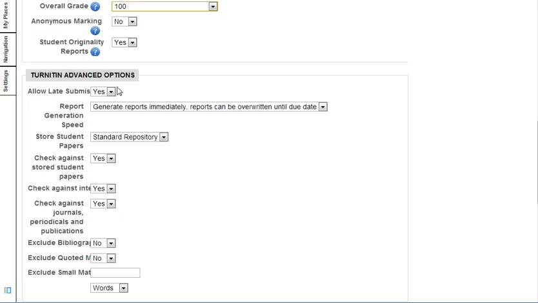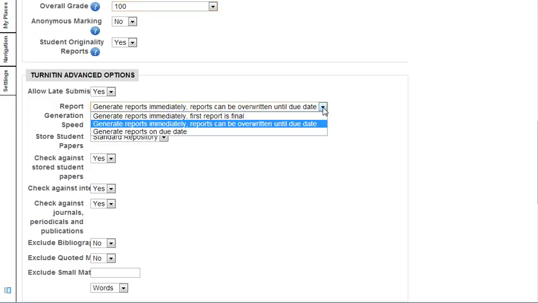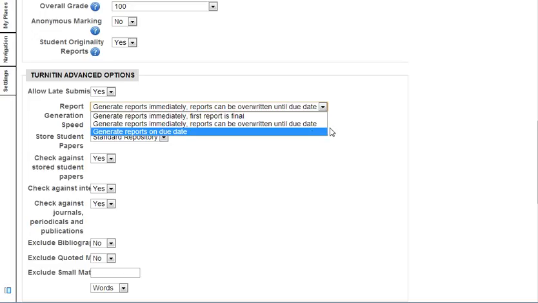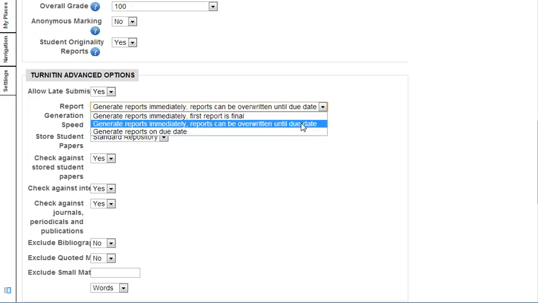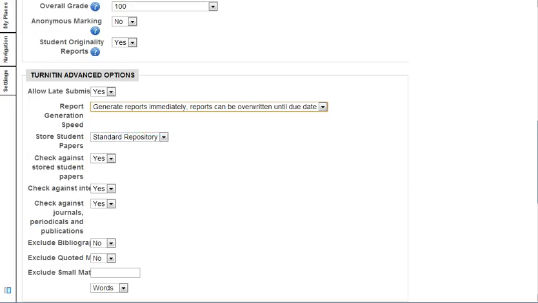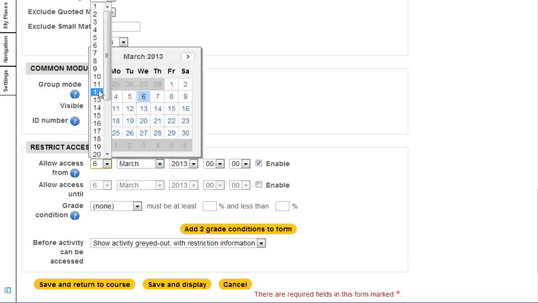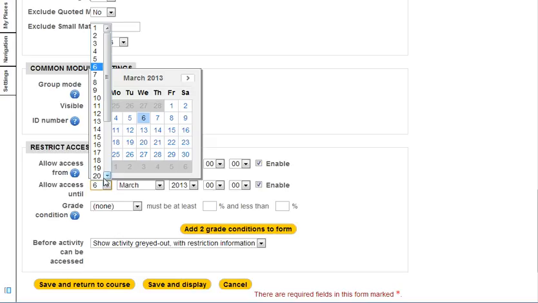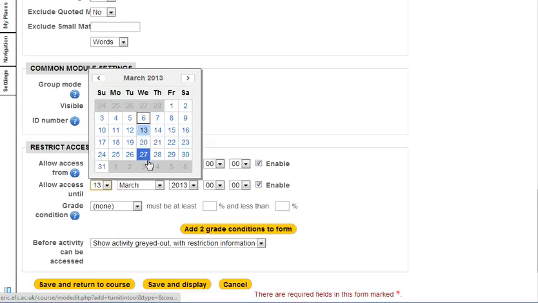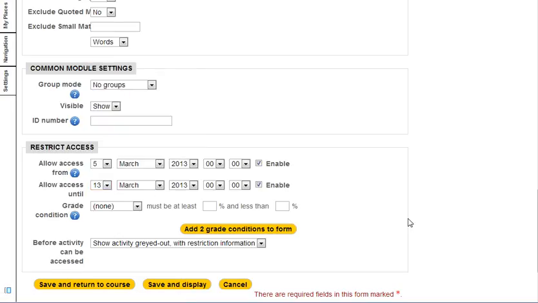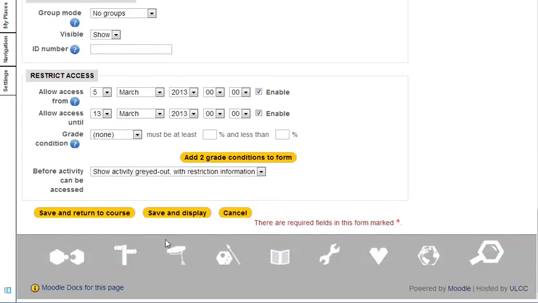I forgot to mention the generate reports immediately. I think it's probably best, but you may want to set it up to generate report on due date only, or when it is final. So you'll have to make those decisions really. Finally, you can enable access from a given date, and also set up your deadline, which is going to be whenever you see fit. It means that you're restricting access.